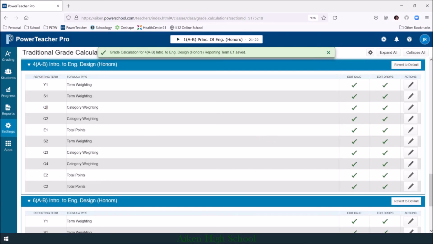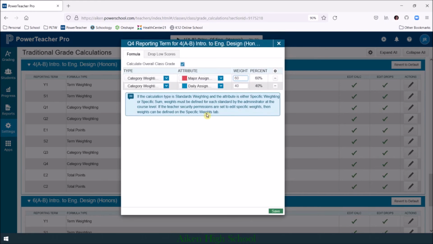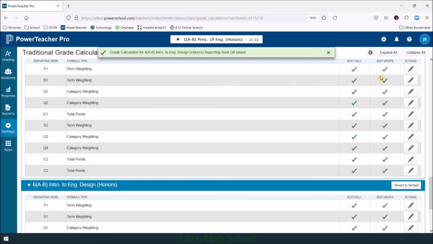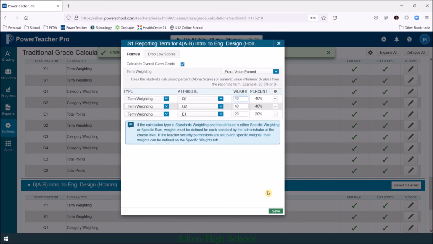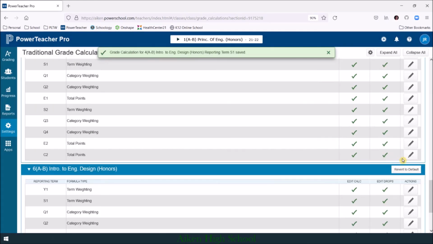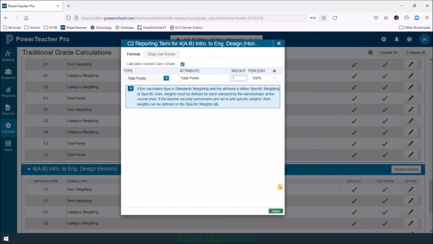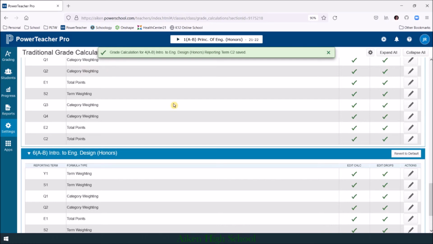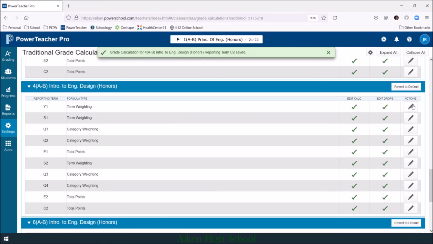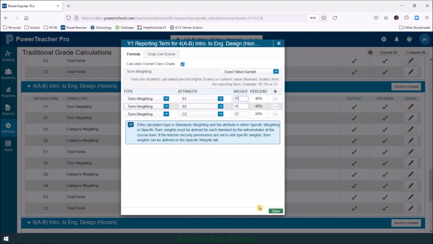So I just open up Q1 and E1. Let's just check Q4. That looks good. So you can check S1, make sure that's okay. So you can randomly choose certain ones throughout and make sure that everything's been done right. Obviously you want to make sure that Y1 is correct.